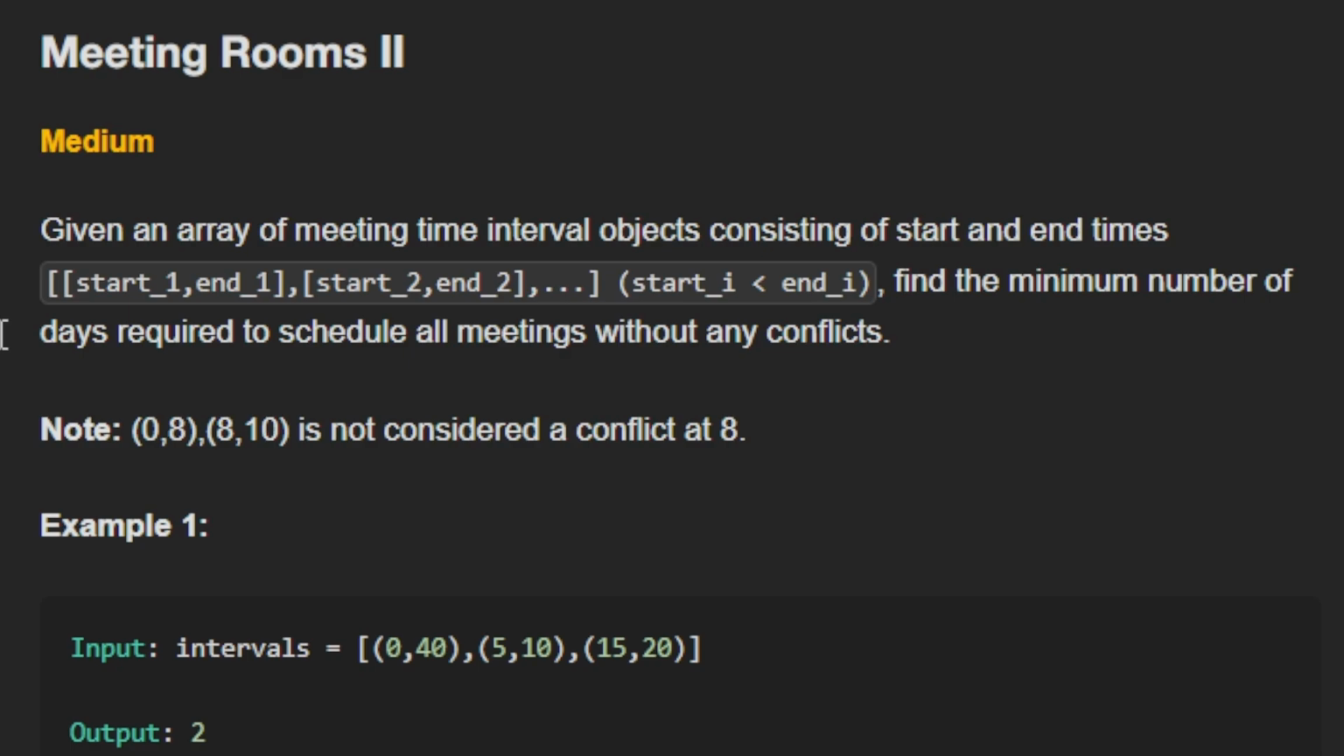This problem tests your ability to manage overlapping events and allocate resources efficiently. The problem is this: you are given a list of meeting time intervals. Your goal is to find the minimum number of conference rooms required to schedule all of these meetings. This problem is all about finding the peak number of overlapping meetings. The maximum number of meetings happening at the same time is exactly the minimum number of rooms we will need.